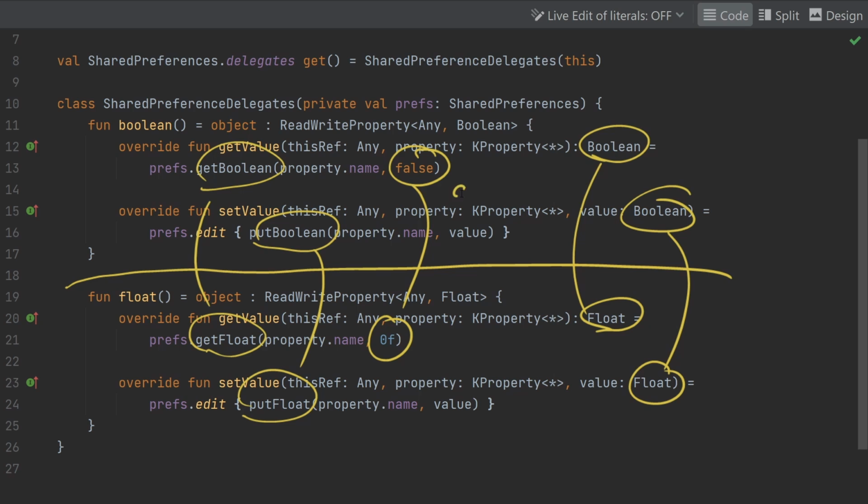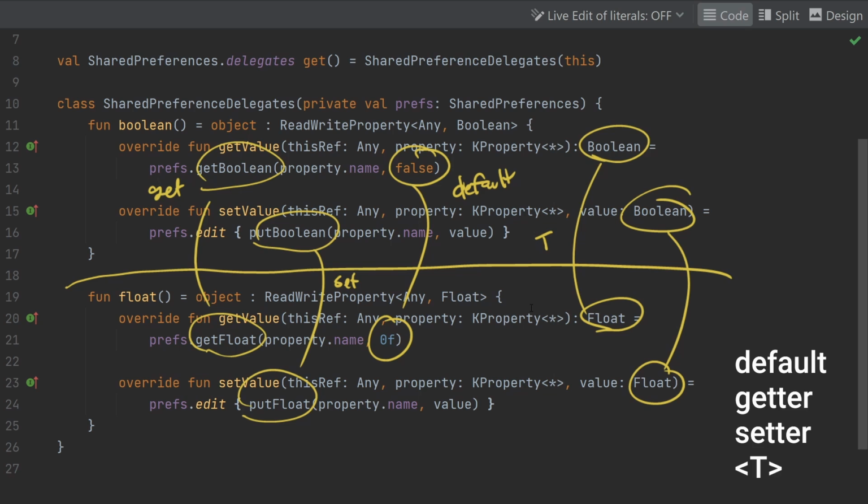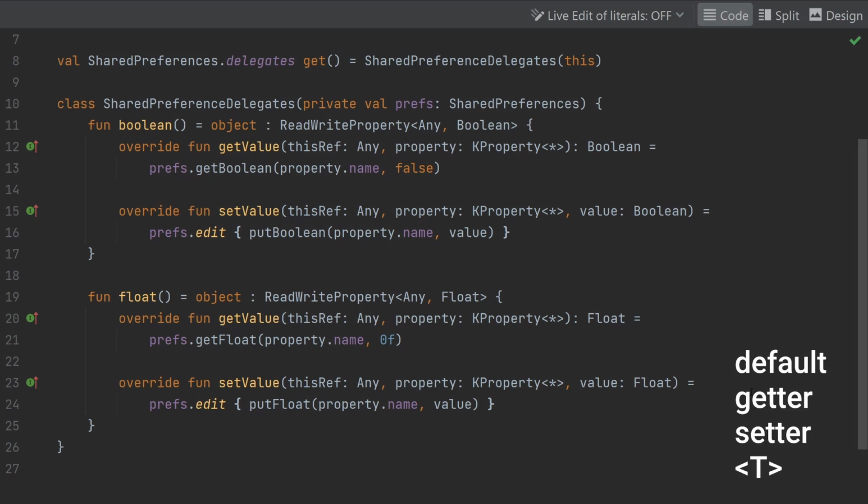So let's call these out again here. We've got the default, we've got the getter, we've got the setter, and the type is going to just be part of a generic. So we'll make that T. Okay, so let's get in here and create a factory function. I'm just going to make this a private one. We'll make it a generic function. We'll just call it create.